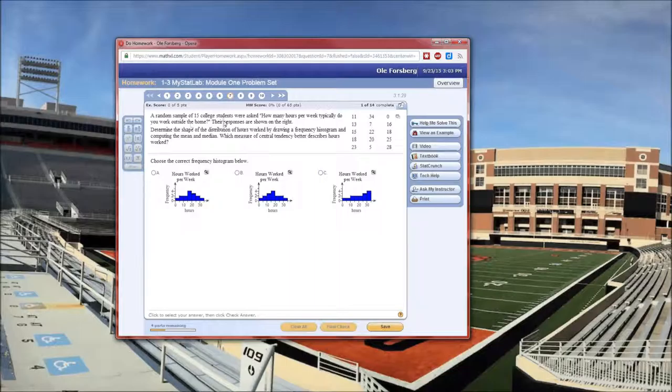A random sample of 15 college students were asked how many hours per week typically do you work outside the home. The response is shown to the right. So this person typically spends 11 hours per week working outside the home. This one 5, this one 0, this one 28. And we've got three possible frequency histograms. Let's start with C and work backwards to A just to make things kind of interesting.